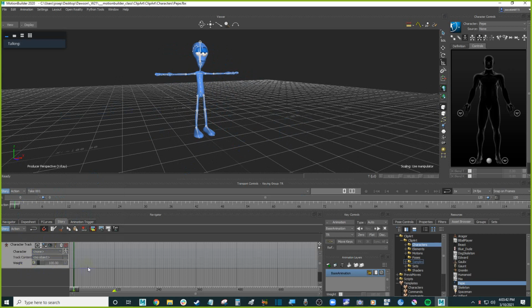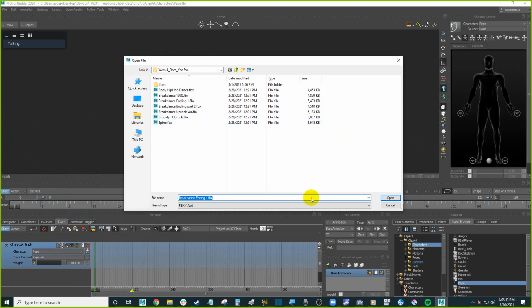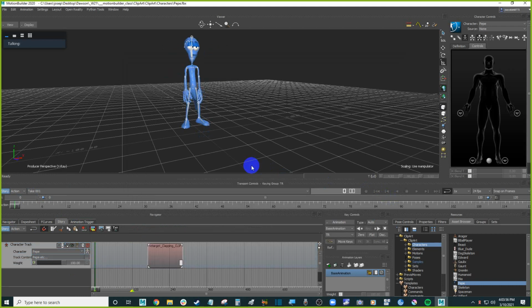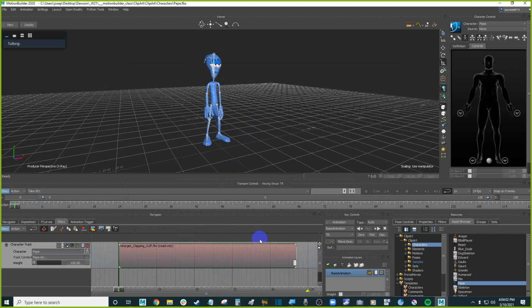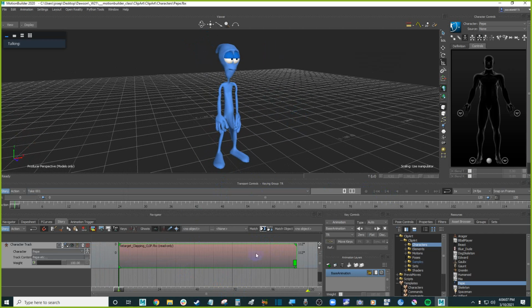Create a character track, assign Pepe, and insert that clip we just saved, Retargeting Clapping Clip. There we go. And let it play the funky music. See? And now you can mix and match it with something else. So that's retargeting.